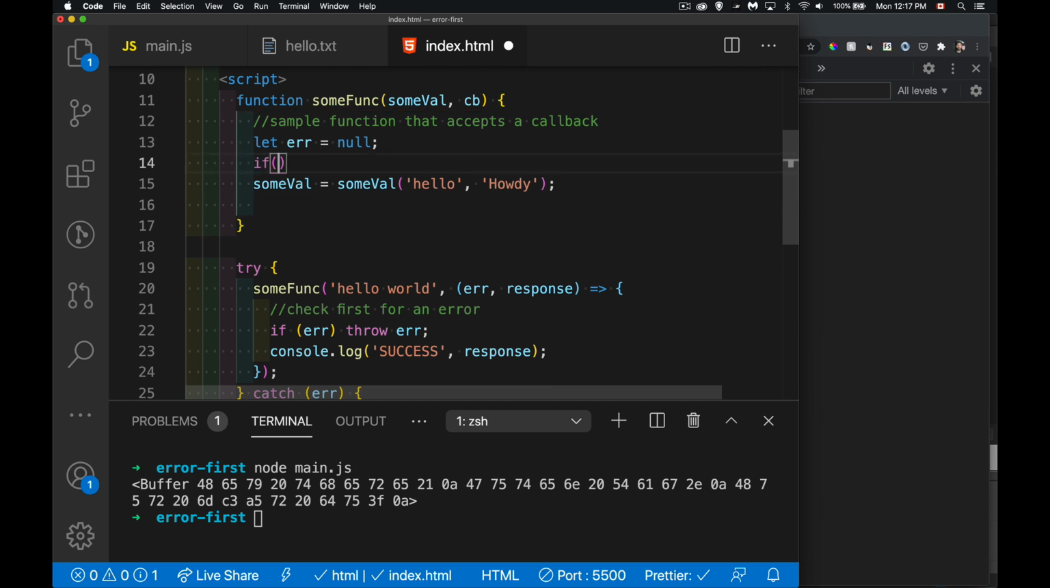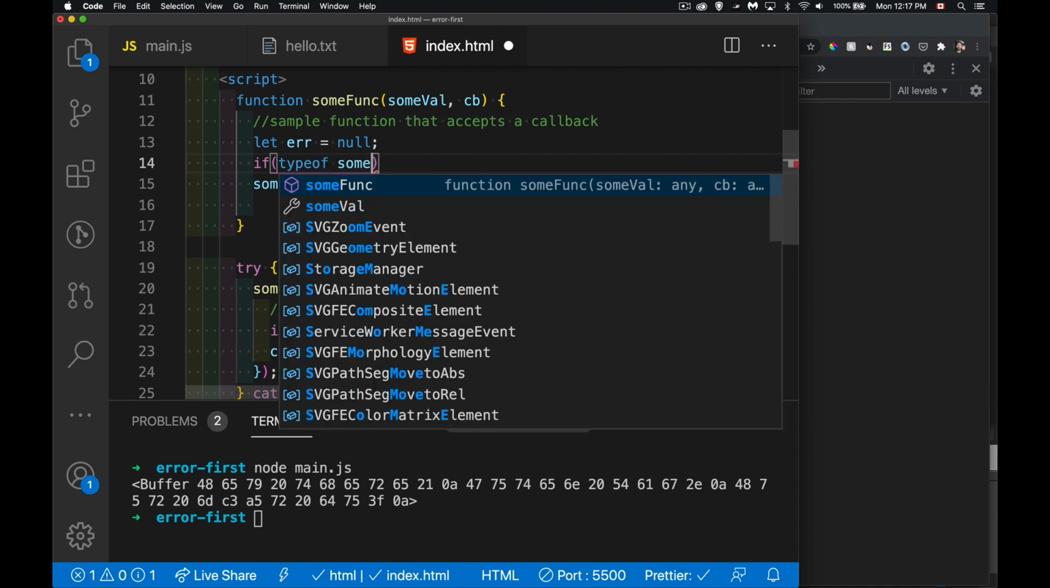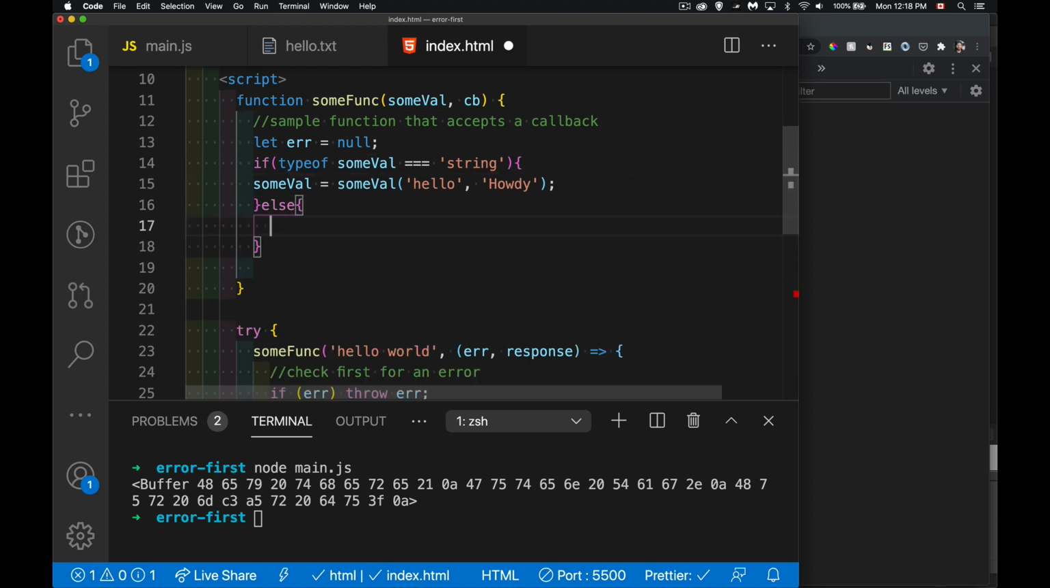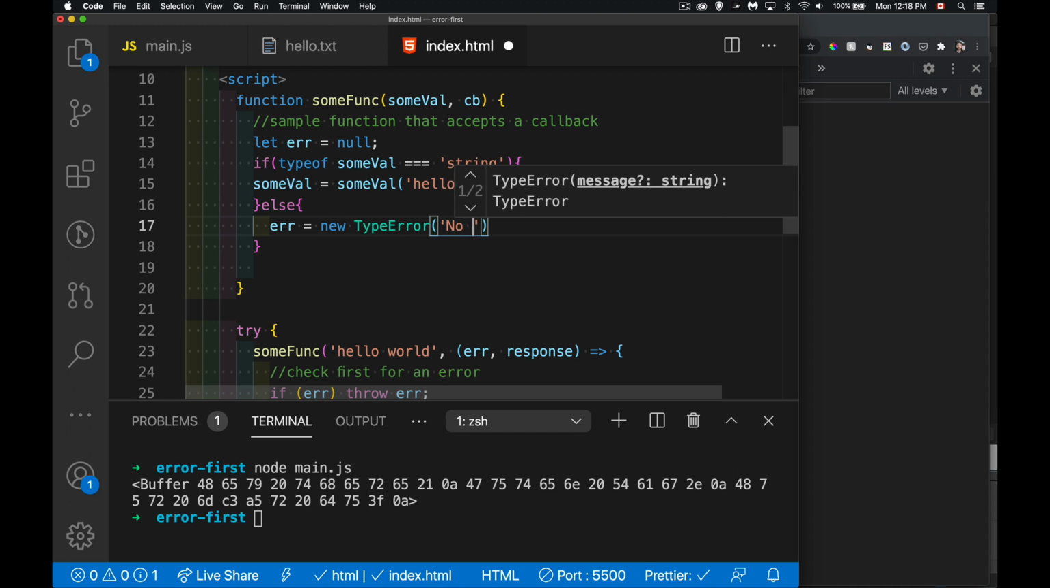So we'll do a check. We'll say if typeof someVal, if that is string, I'm going to go ahead and do this. But if it's not, I'm going to have an error. So we're going to say error equals, let's make it a TypeError, because really that's what we're talking about here. No string provided.